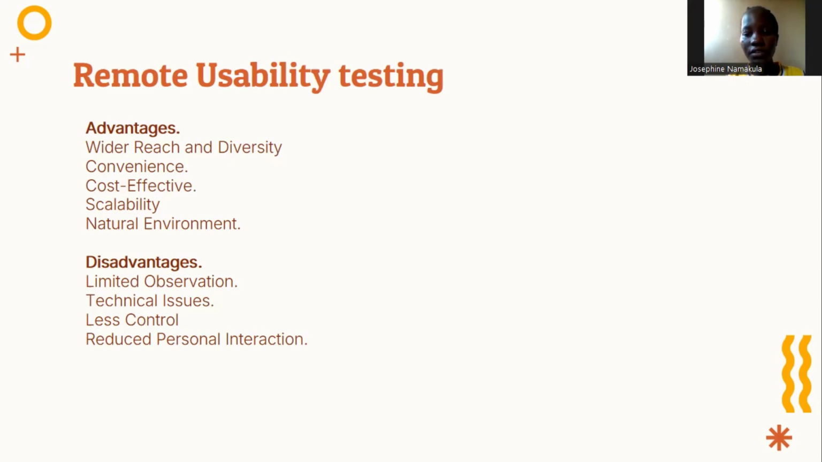to more realistic results. So now the disadvantages. Limited observation: the researcher may have limited ability to observe nonverbal cues such as facial expressions or body language, which can provide valuable insights into user frustrations or confusion. There are also technical issues, like variability in participant devices, internet speed, or software, which could affect performance and cause data inconsistency.